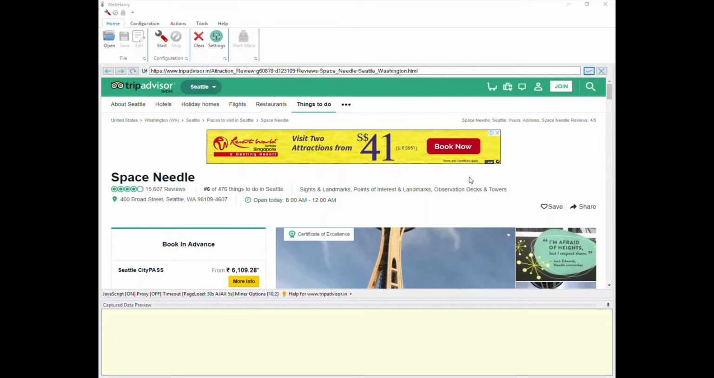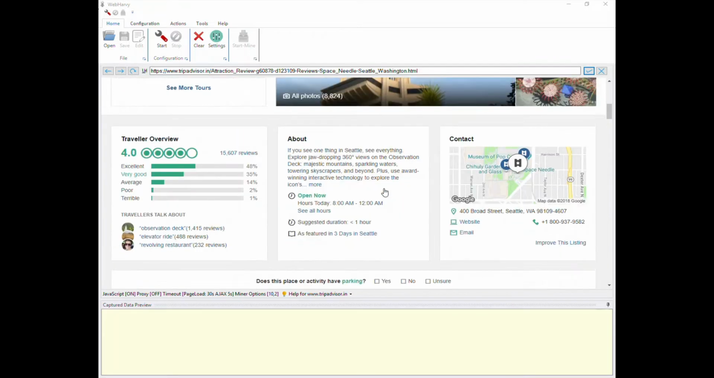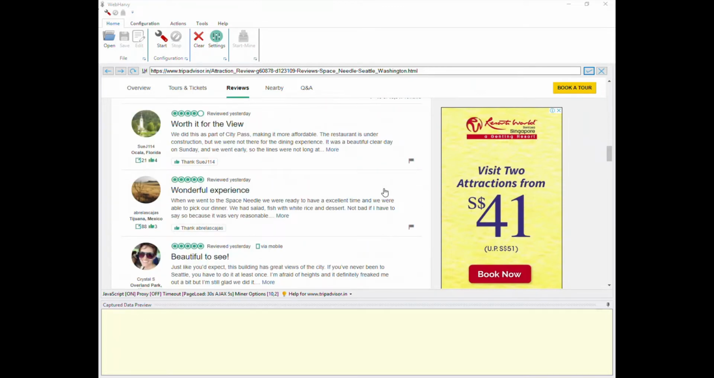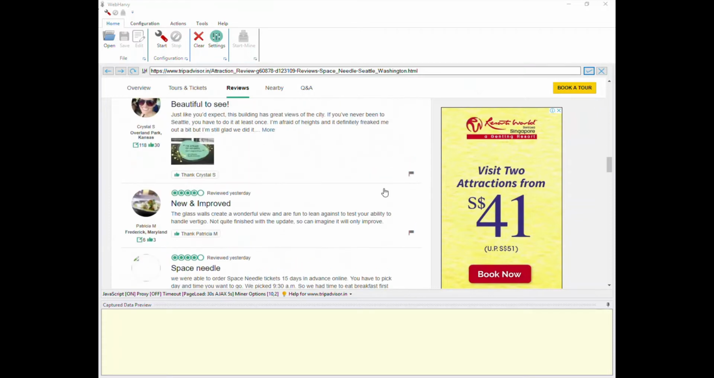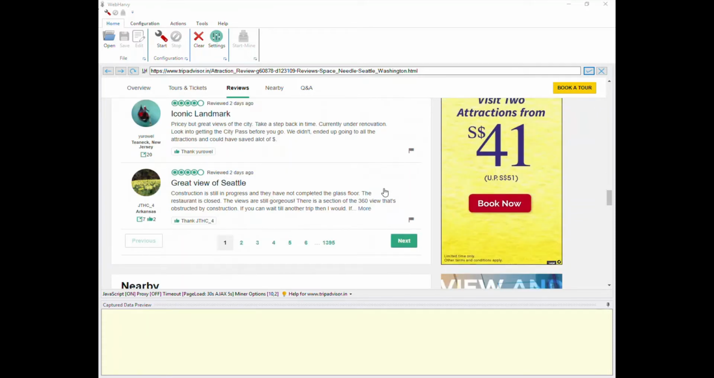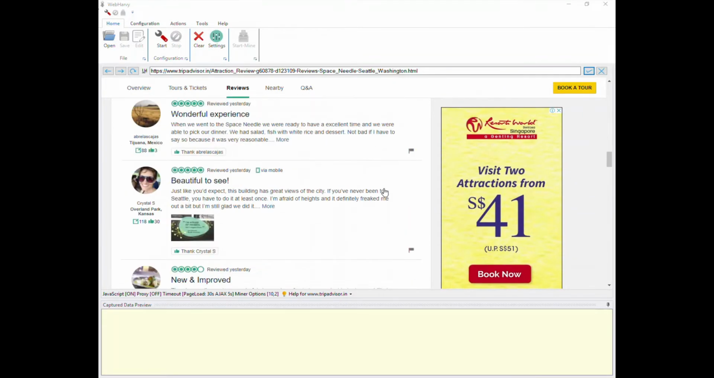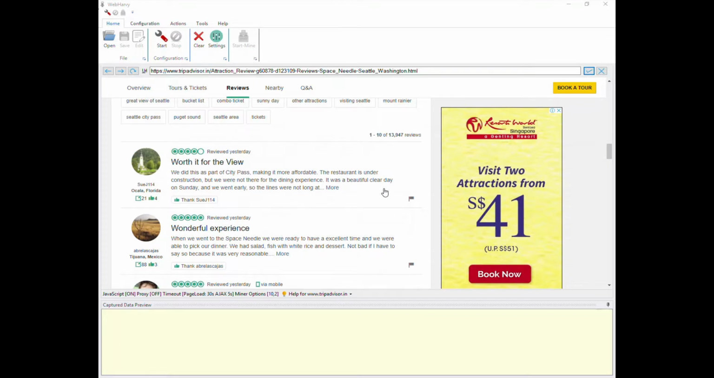So I have loaded the TripAdvisor website within WebHarvy, and in this page, when I scroll down, I can see the reviews written by various users for the attraction this web page is built for. So there are multiple reviews and multiple pages of reviews, and let's create a WebHarvy configuration so that we can extract the review details for multiple pages as well as for multiple attractions.